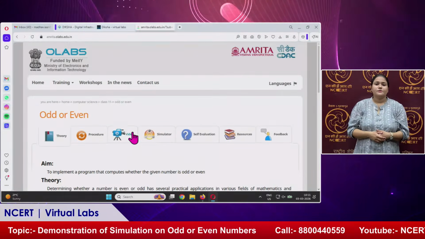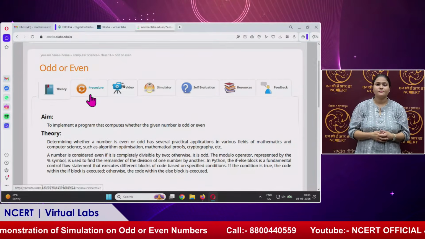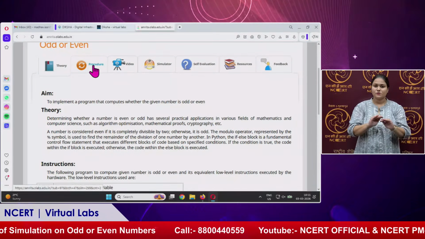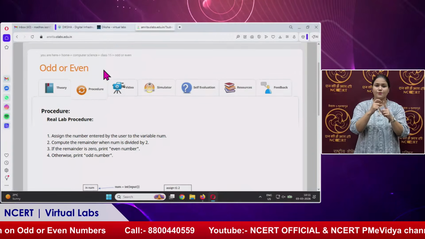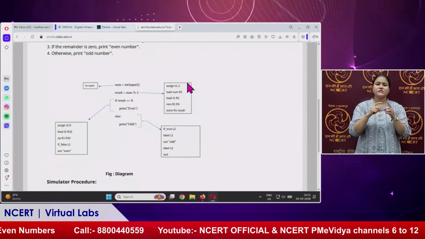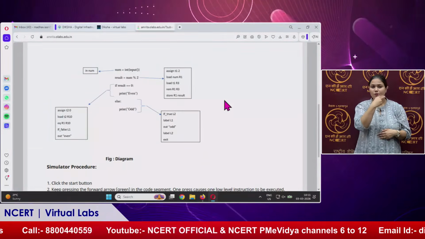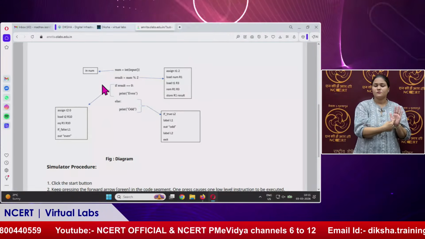So after the theory, the users can go to the procedure part. In procedure, you can see there is a diagram. This is actually a flow chart. You can see what the program is doing here.